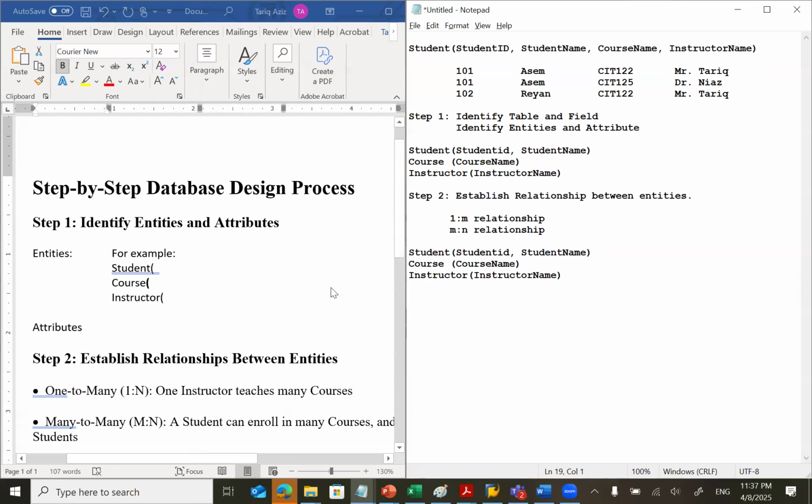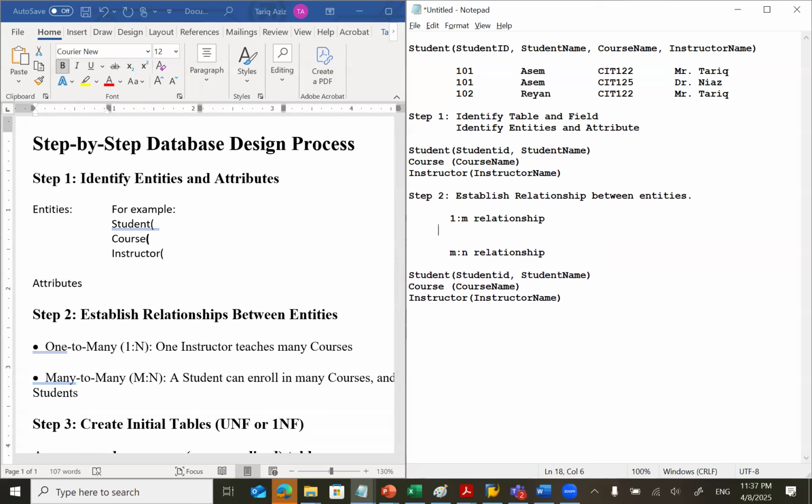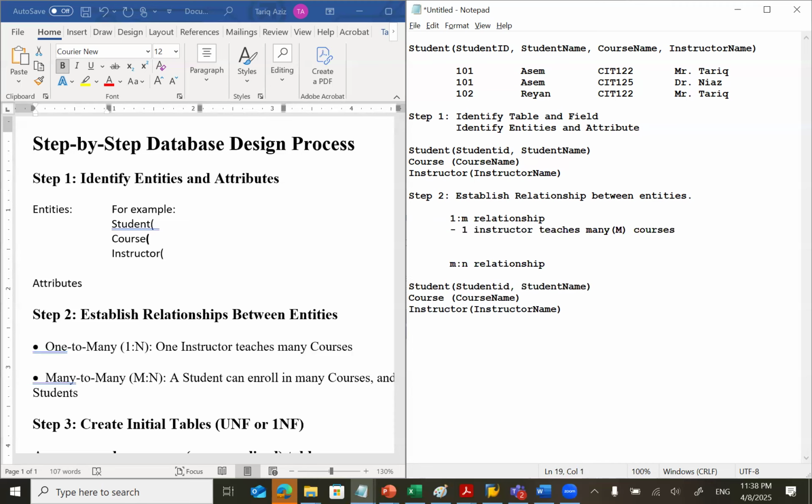Now, in a one-to-many relationship, what is the example we can have for this one? It could be one instructor, I can say something like that: one instructor teaches many courses. So this is like one to many. One instructor teaches many courses. Any other relationship that we can have?